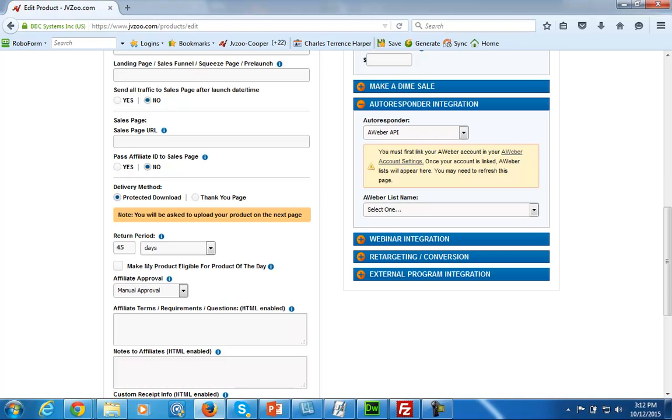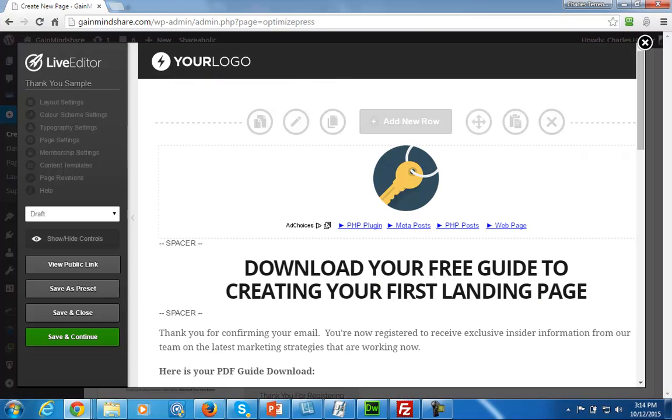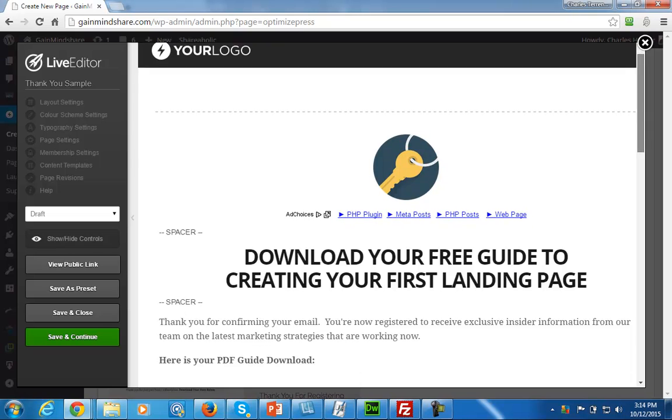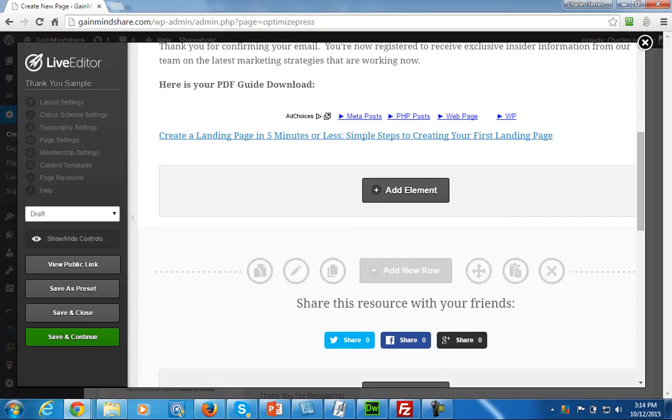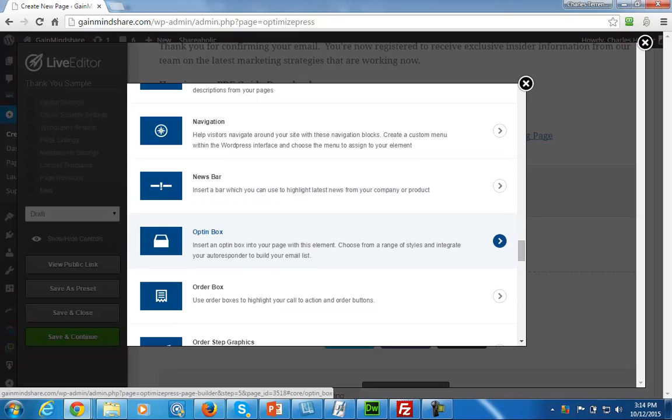Now, of course, there is another way to do this. You have people going to a thank you page right after they buy, and they're going to download whatever their product is. One thing you can do is add in an opt-in box. Maybe you want to add in another bonus, and if you were using Optimize Press, all you do here is click Add an Element, and then you add in an opt-in box.